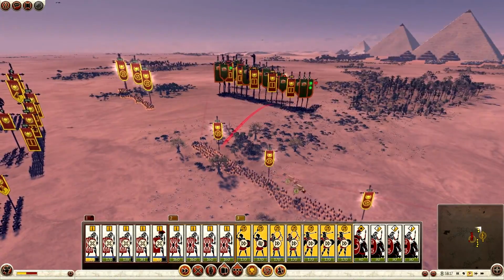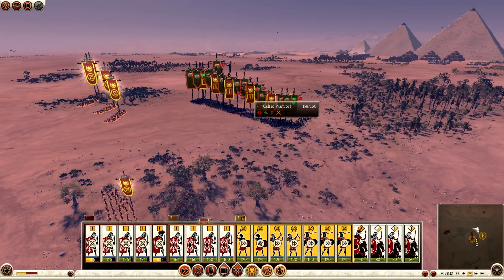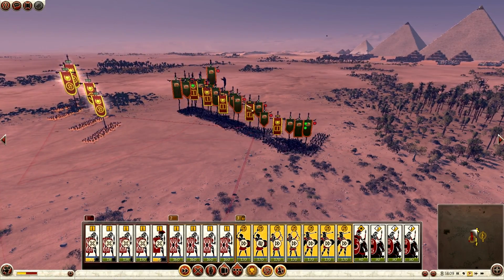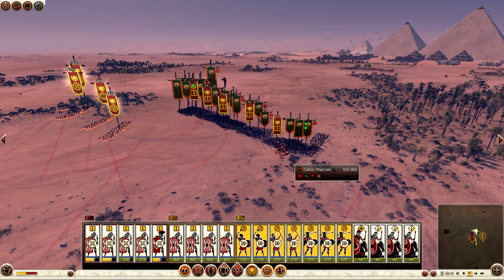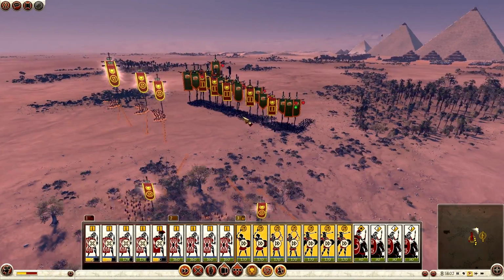Okay, see, when they lock formation, they all go for 1 unit. When they don't lock formation, they all go for 1 unit. You can see the red targeting arrows. Now, if I lock it, let's see what happens. Okay, interesting. Let's try that.